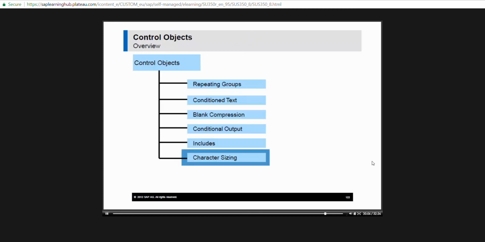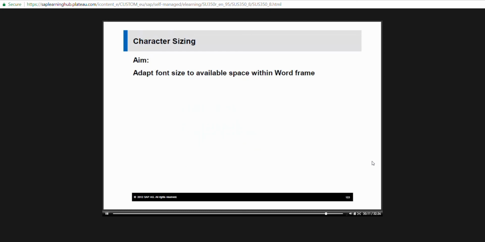Let's take a look at character sizing. Character sizing adapts the font size to the available space within a word frame. The system adapts the font size to the space available. You can specify a range for the font size, for example 8 to 32.